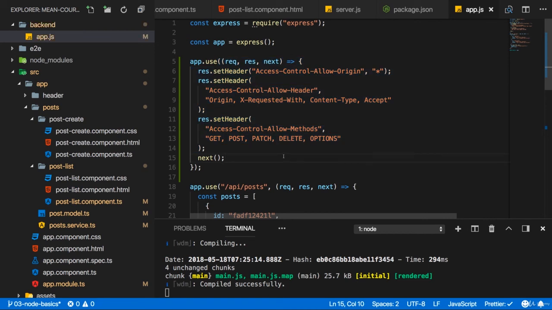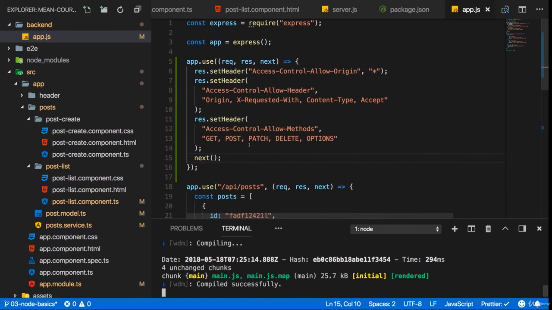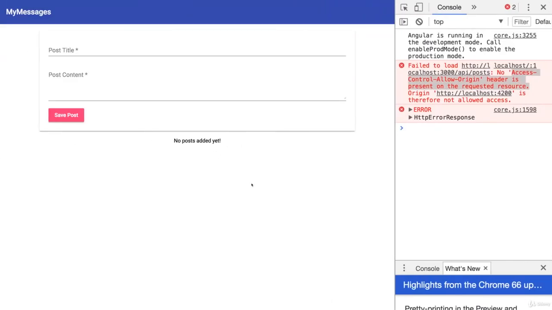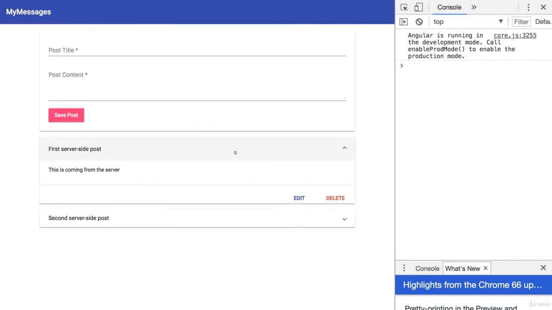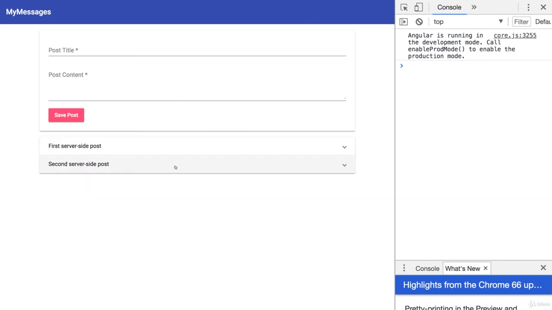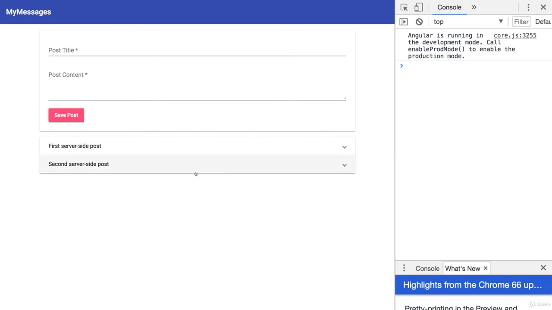So if we save that, it should restart the server automatically. We can go back to our Angular app and simply reload the page. And now we see our 2 posts here, and we got no error. These are the posts coming from the server, and this is how we connect our Angular app to our Node Express server in the most basic form. Now that's cool and all. Now let's also make sure we can post new posts to the server.